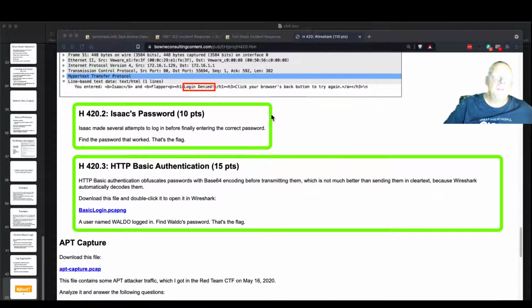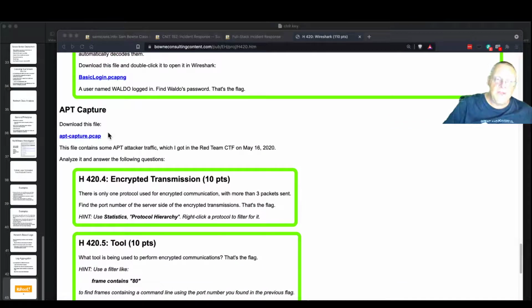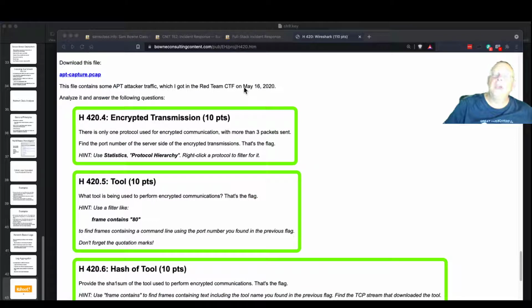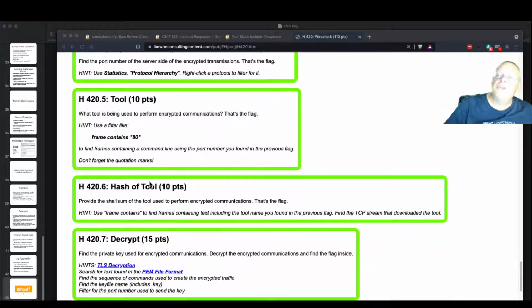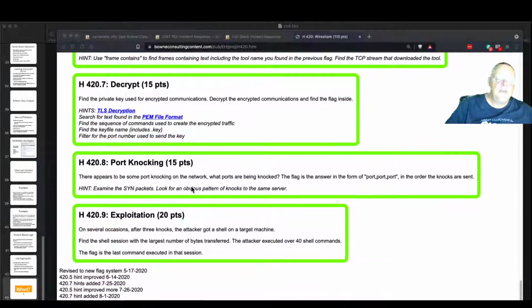And then there is something I got from Red Team CTF, which is a very good capture the flag contest, which is an APT capture. And this one is very nice. It was used last year at a capture the flag contest. It's got one encrypted protocol you can find. You can find out what tool was used to perform the encryption. The tool was actually transferred over the network, and you can get the complete file and get the hash of it. You can find the private key transmitted, and you can decrypt the stuff, and a lot of things you can find in this one if you're up for a challenge.